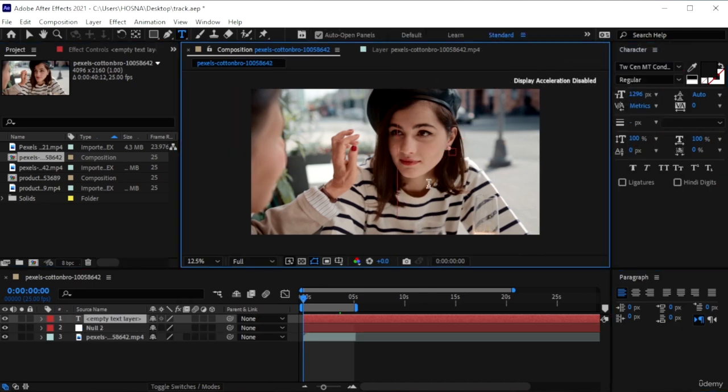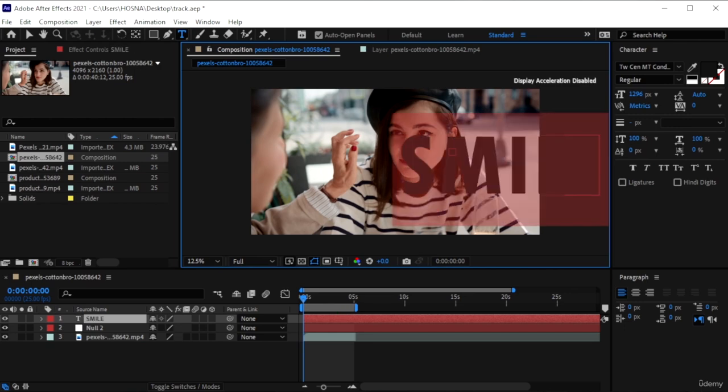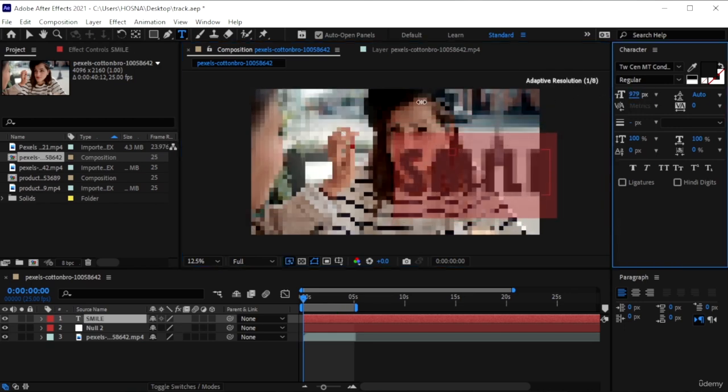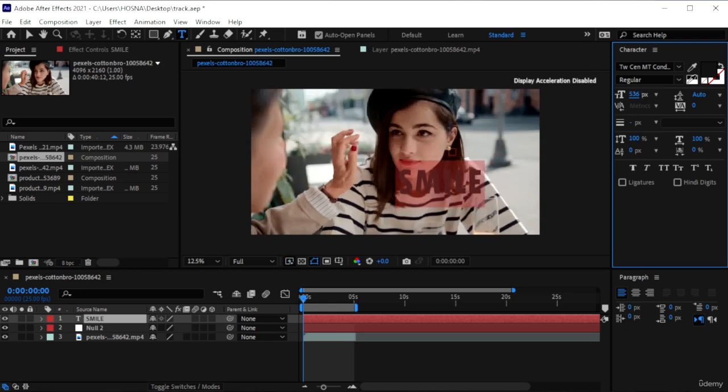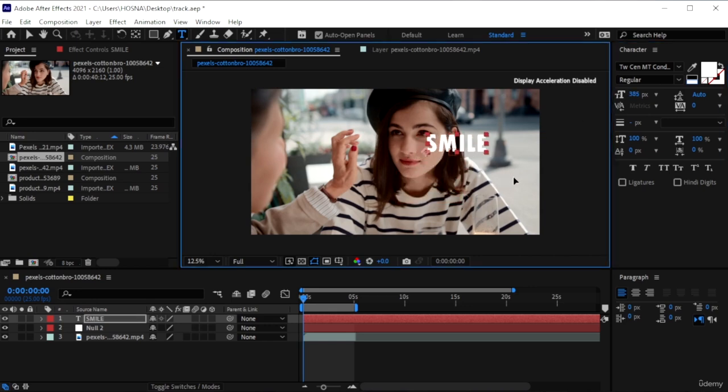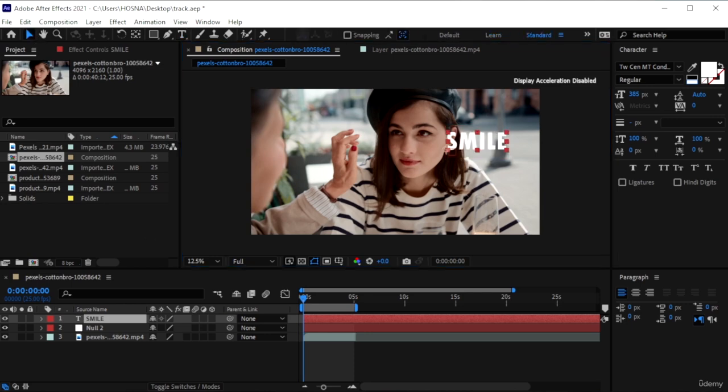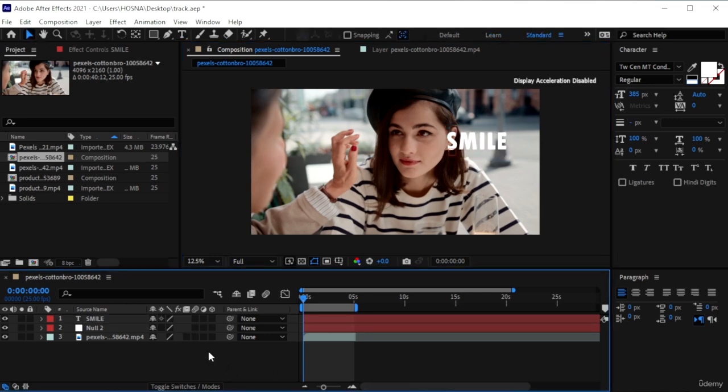Let's write something random like smile. Control A, you can adjust the size, the font, or anything else. I'm going to make it white so we can see it better. Make it smaller and just put it anywhere that you want. I'm going to put like the S here. It's somewhere around here.